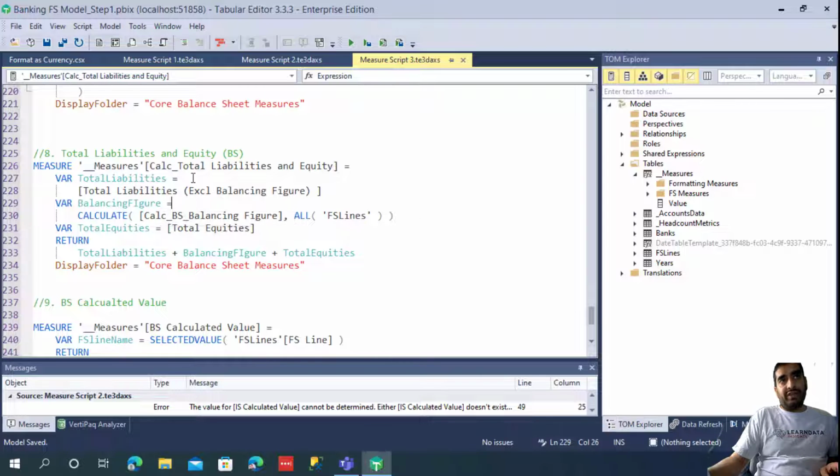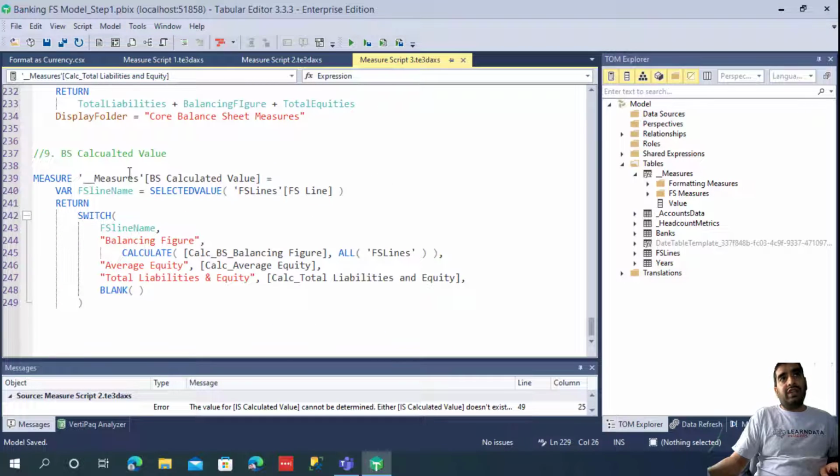And then total liabilities and equities is again a calculation, and the balance sheet calculated value is what we're doing here for whether it's going to be either average equity, total liabilities and equity, or balancing figure. So these are our calc types 4. So when we say we've got a calculated FS line calculation type, we look at the name of that calculation, or the name of that line. If it's balancing figure, then we know we need to calculate the balancing figure. If it's average equity, we need to return the average equity measure. If it's total liabilities and equity, we need to return those.